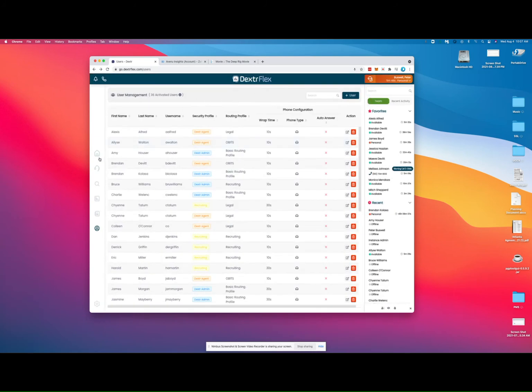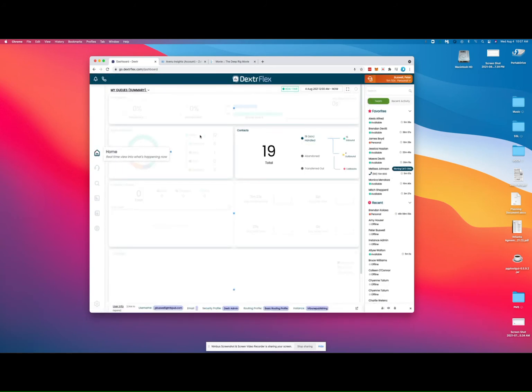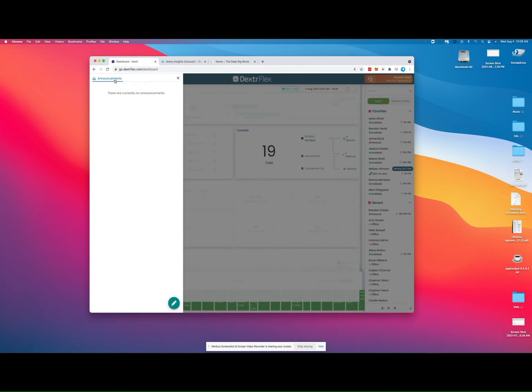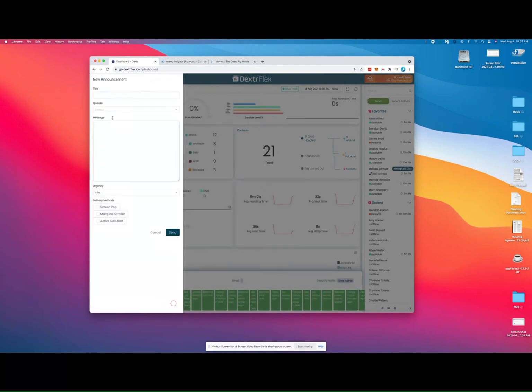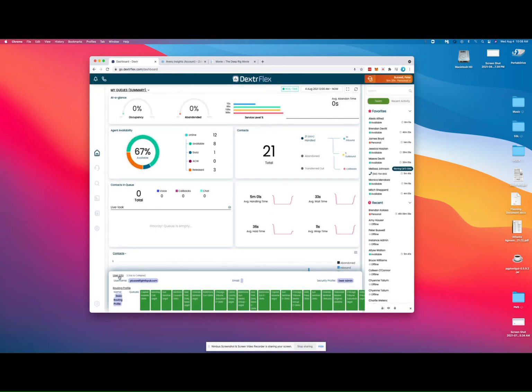The only other thing I would point out about the overview of the dashboard is that down here you have user information. You also have the ability up here to create announcements that you can push out to individual queues or all of the queues. You give it a message and declare it to be info or emergency, and then whether you want a screen pop, a marquee scroll, or an active call, all of which we'll cover again a little bit later.